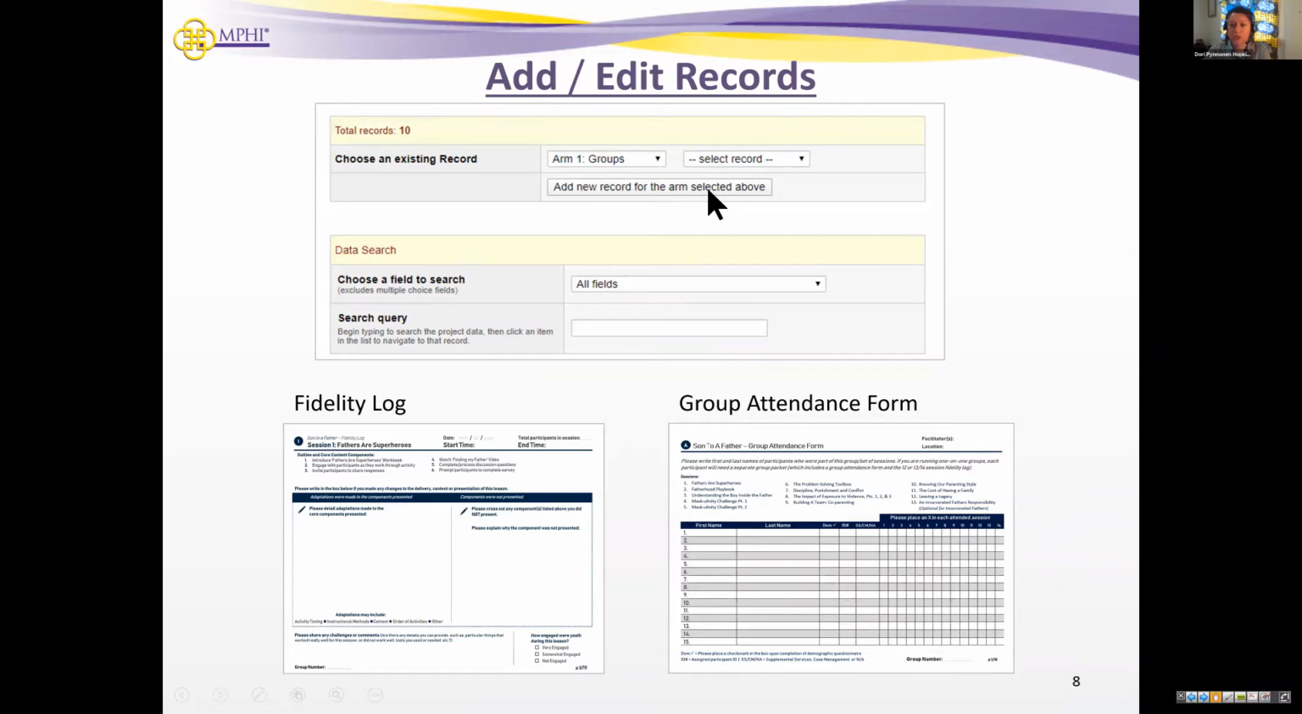You can also search your data from this same screen. You can first choose a field to search by, like date, site, ID, etc. And the forms on this slide are associated with arm 1, the groups arm. So you'll use the fidelity log mainly, and then just a little information from the group attendance form, like site, group number, instructors.